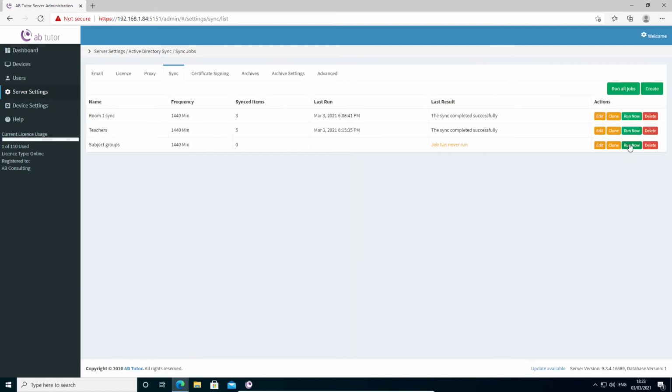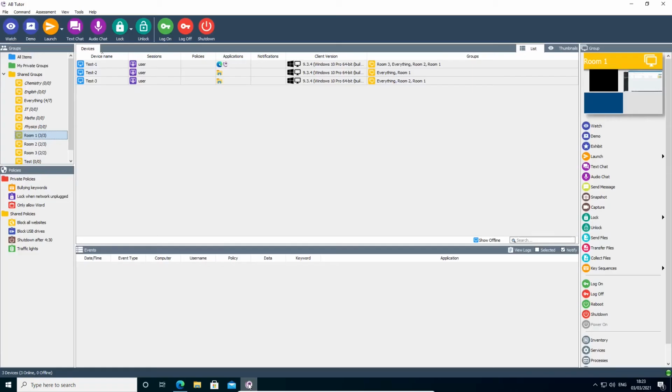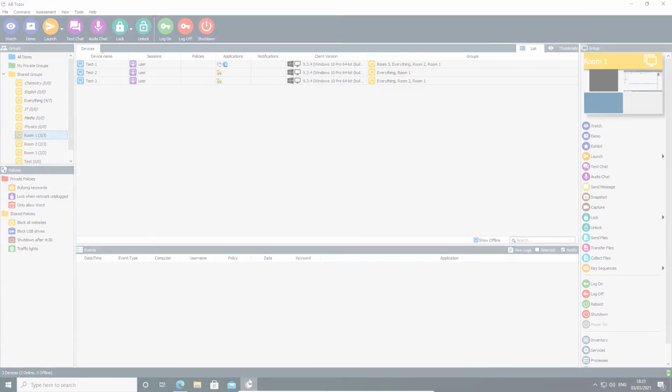From here I can run the sync job and then look in the console to see that my groups have been created as specified. Please note that, as with all sync jobs, if you make any changes to a group, these changes will be lost the next time the sync runs. For more information on sync jobs in general, please see the previous videos.